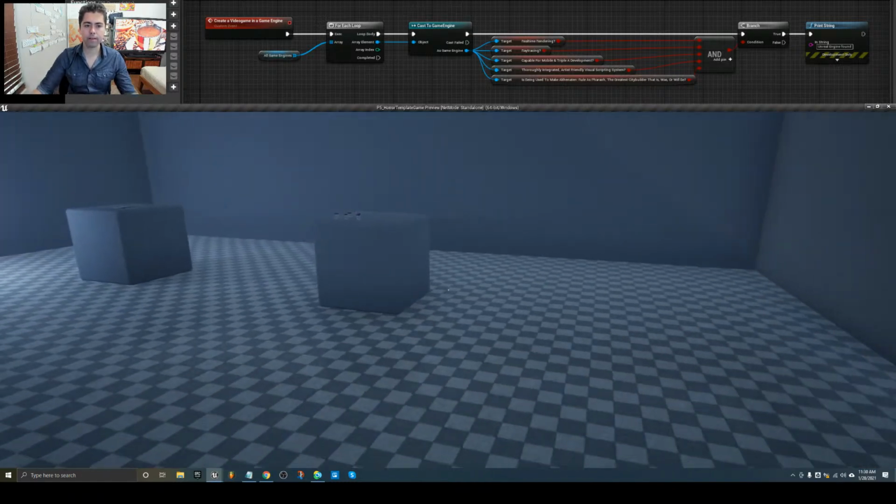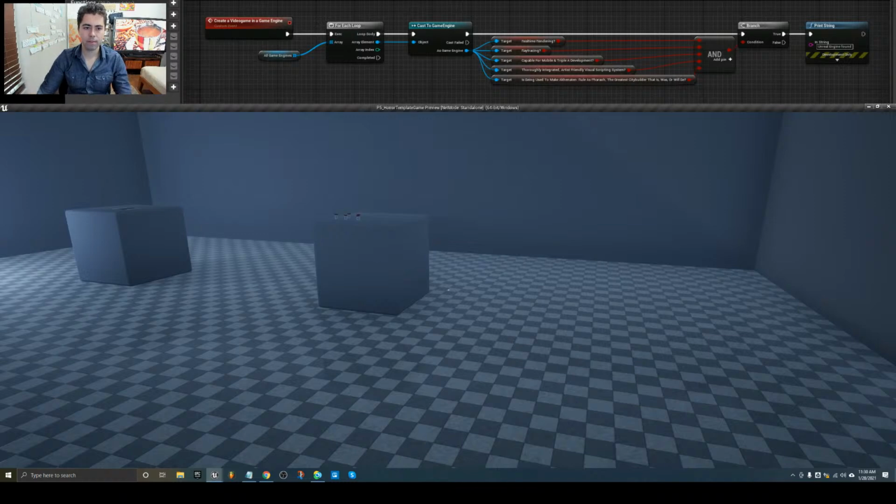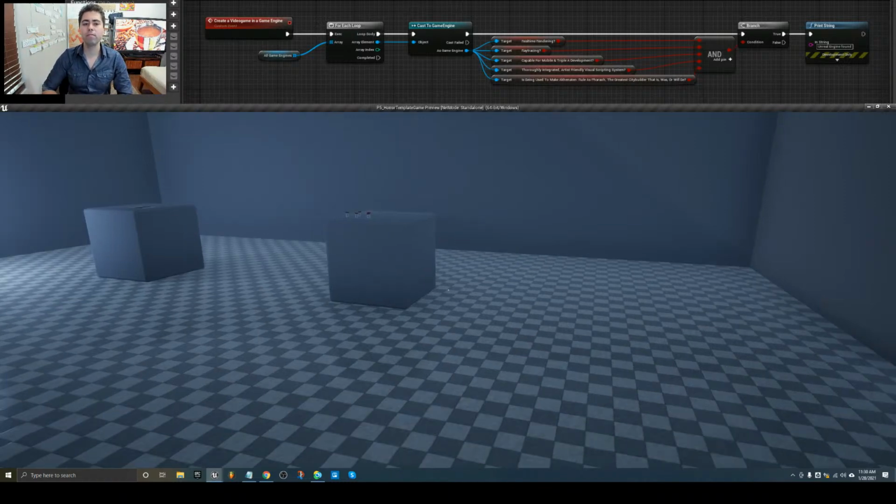Oh, cool! It had the damage effect. There's so many things in this system that even if you weren't making a horror game, you could open up this template and lift it, which you totally could do.